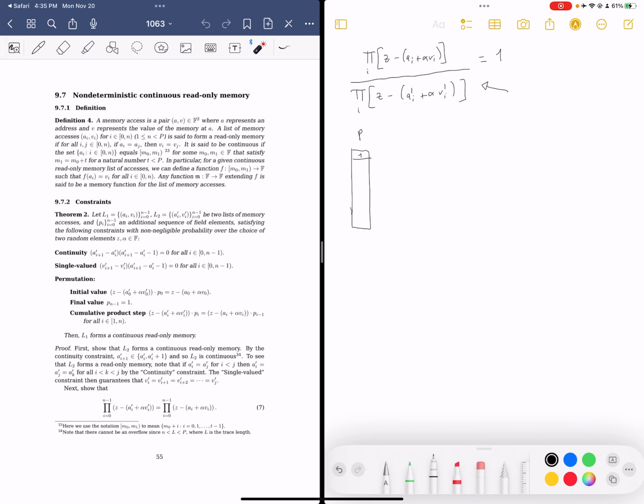Anyway, so how do we construct P? We say that the first value is going to be 1, and the last value is going to be 1, because this is what we want to check here. And we're probably going to use boundary constraints to enforce that. And then we want to say that p_i equals p_{i-1} times (z - a_i + alpha v_i) divided by (z - a_i' + alpha v_i').